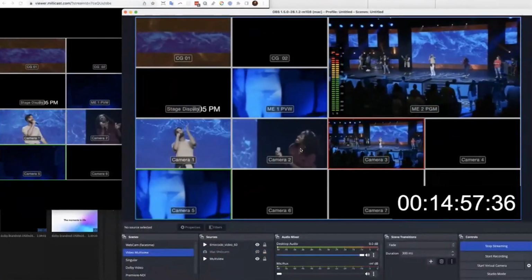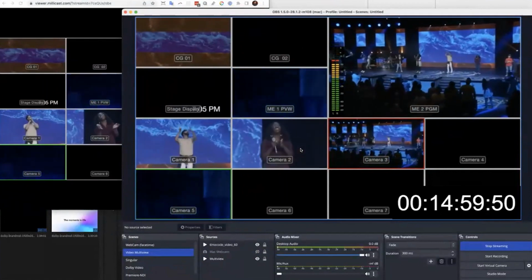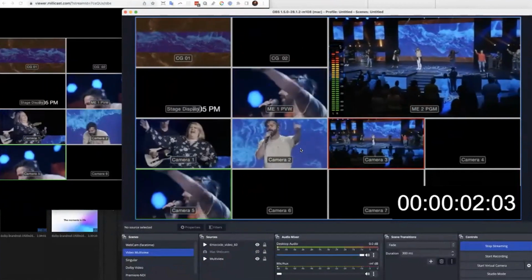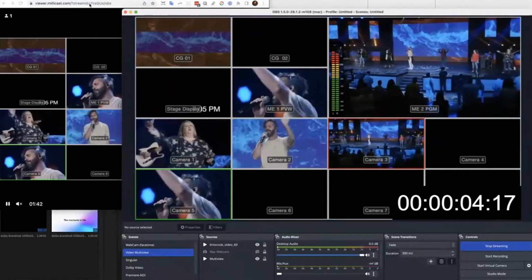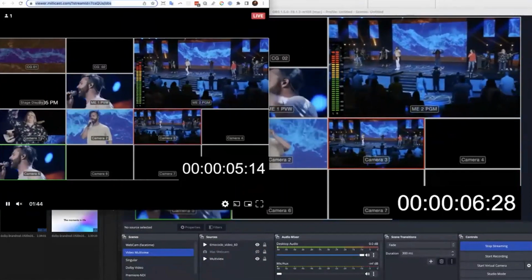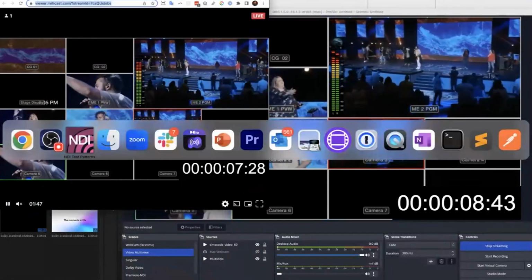And now, boom, I've got the multi-view going out in high quality and multiple bit rates to anybody using a web browser. So instead of having to use specialized software, I can simply take this link. I'll even paste it into our chat here today.